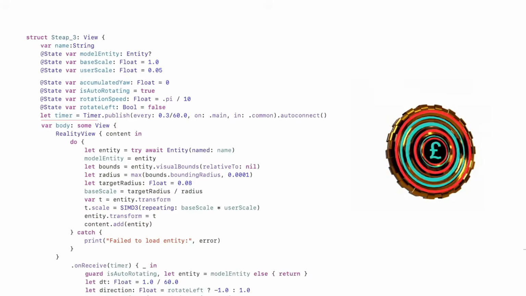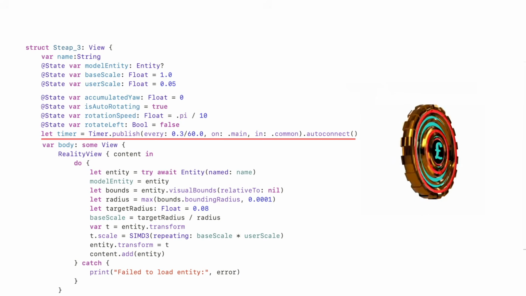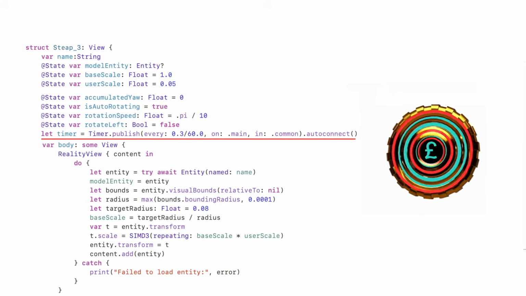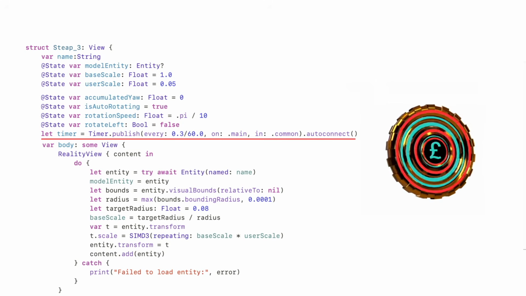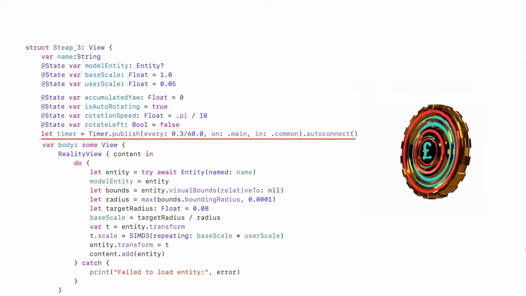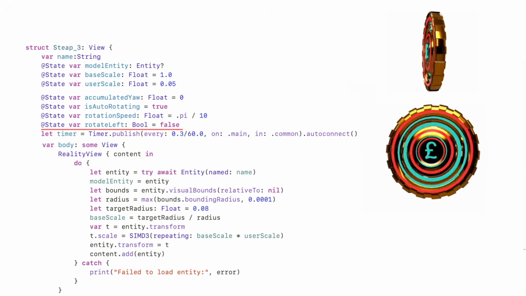Therefore, in this step, we add a simple rotation animation. We use a timer that updates many times per second, and on every tick, we slightly increase a rotation value. That value is applied as a y-axis rotation, so the object slowly spins. We also have a rotate left flag, which lets us control the direction of the rotation.